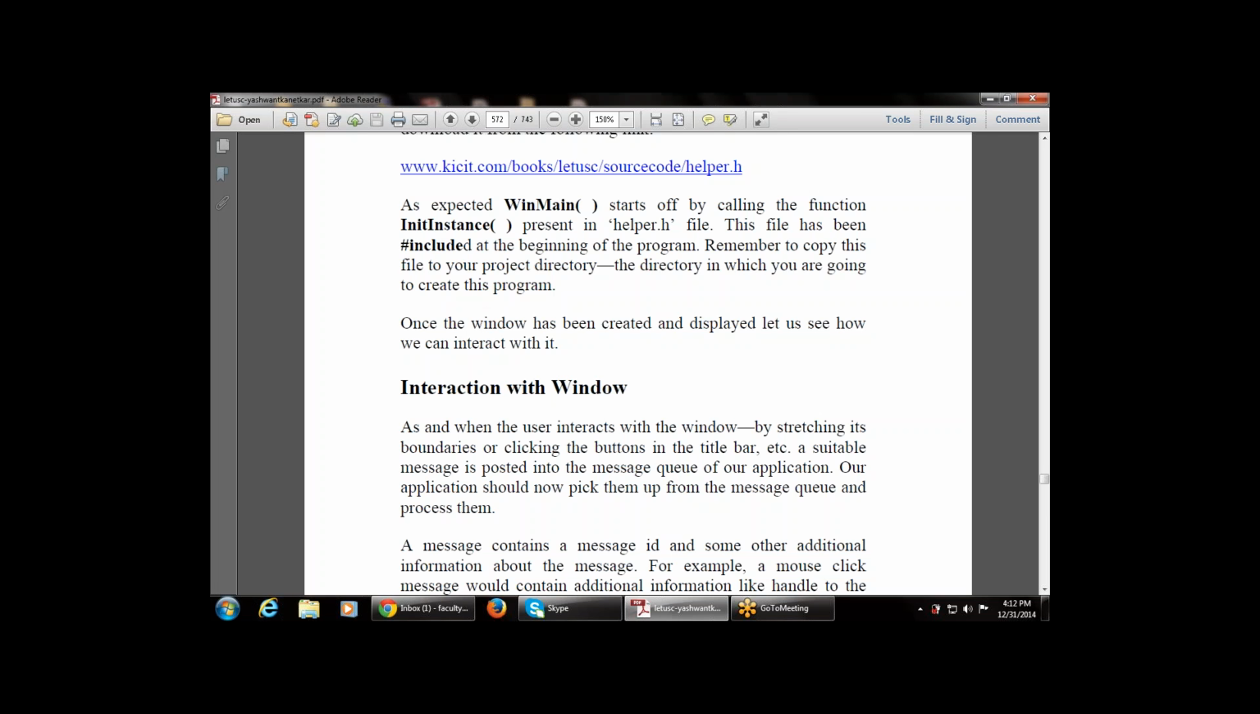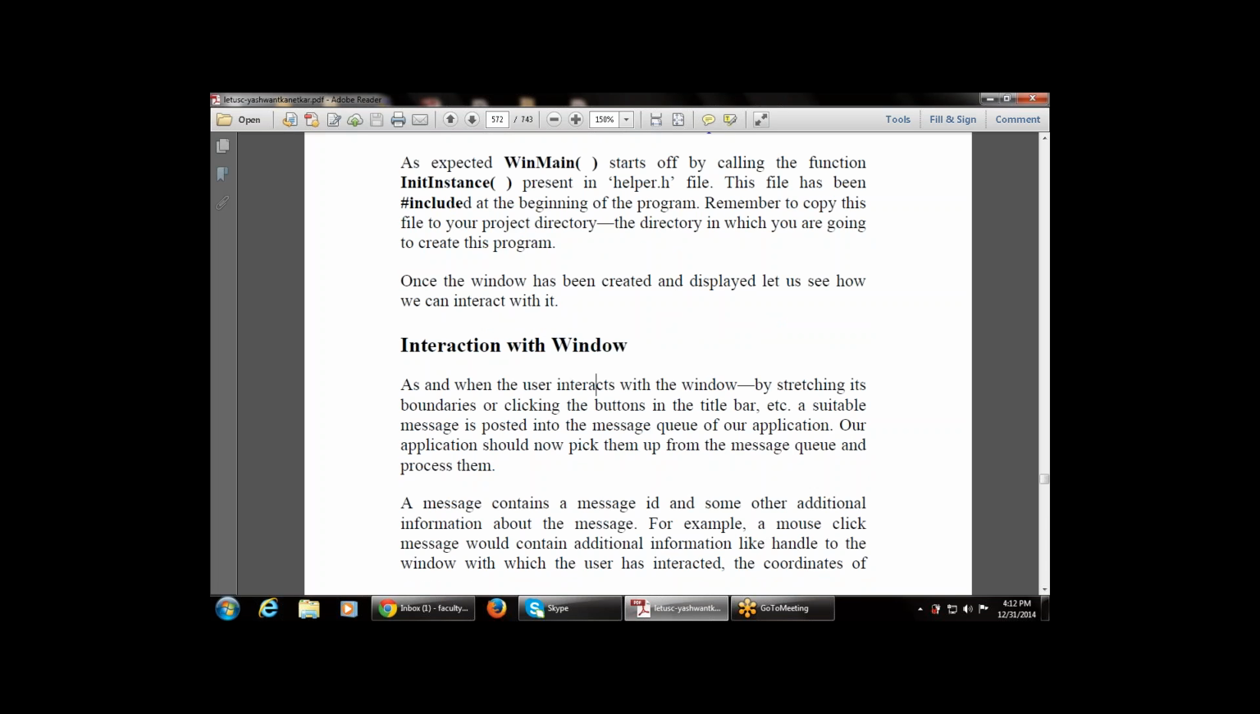Okay, so let's start with the session. In the last class we started with how to interact with Windows. We started with Windows programming, and covered what the window components are, and what methods we can use to interact with Windows. Interacting means clicking on buttons, clicking on the title bar, posting a message. All these procedures are known as interaction with the Windows. So our application should now pick the messages up from the message queue and process them. That is how to interact with the window.